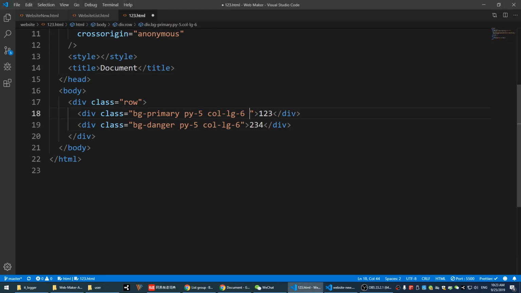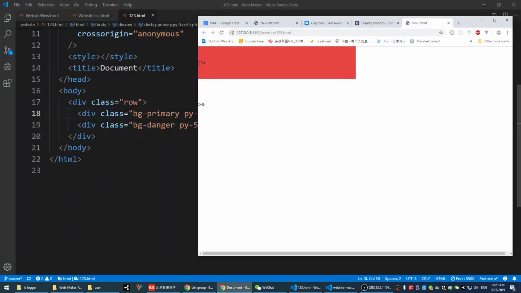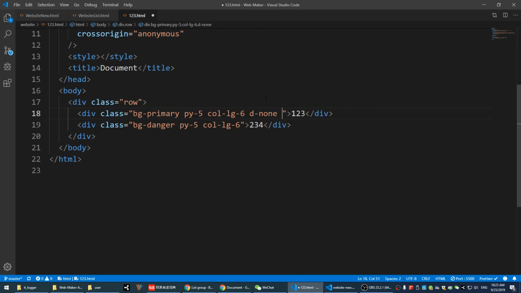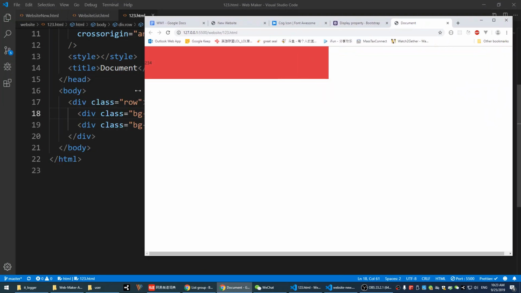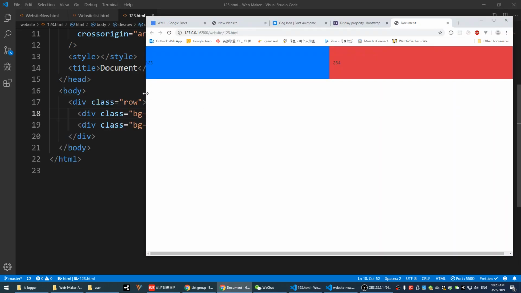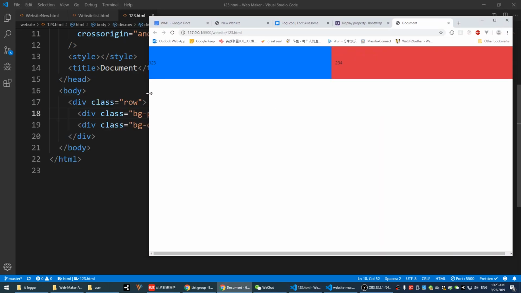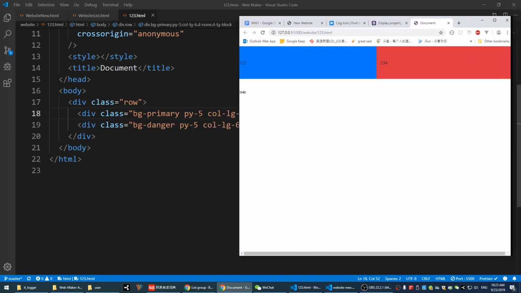To hide it, it's going to be d none. It's going to be fully hidden, never shown. D none means hide it, and I want to say d large block. That means when the screen is bigger than a large screen, I want to show it. So show it when the screen is bigger than large screen, and getting smaller, it's going to be hidden. So this is what happened to our current navbar right now.